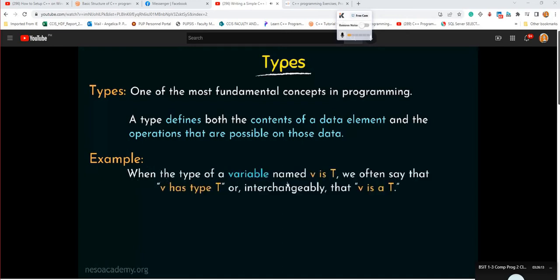When the type of a variable named v is t, we often say that v has type t, or interchangeably that v is a t. So let's say that we have a variable and the variable name is v and the type of that variable is t.